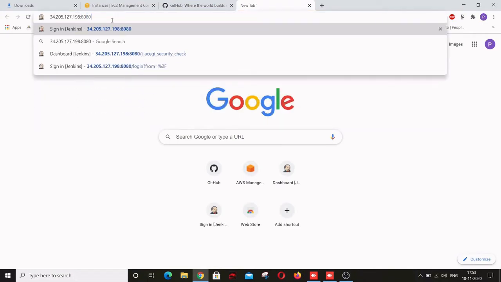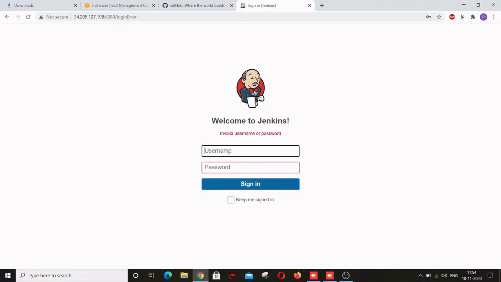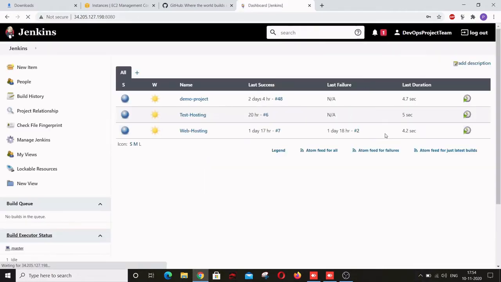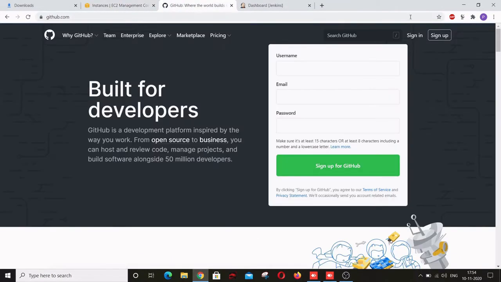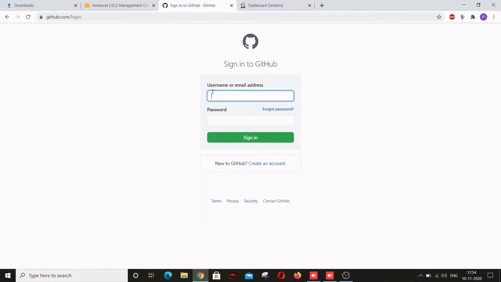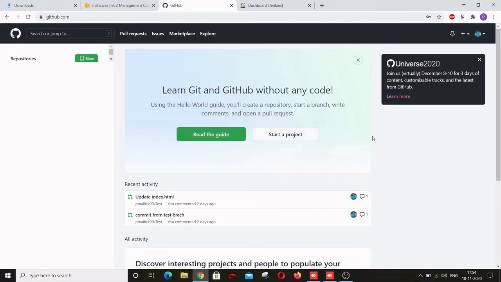And now let's log in to the Jenkins dashboard using the Jenkins master public IP, with port 8080. It's working on port 8080. We are trying to log in using the login credentials which we have made. Now you could see this is Jenkins. Now let's log in to the GitHub account. You can see we are putting in the login credentials of GitHub.